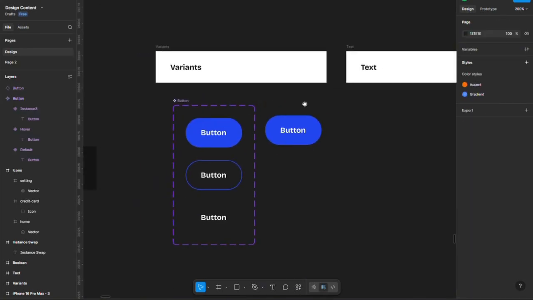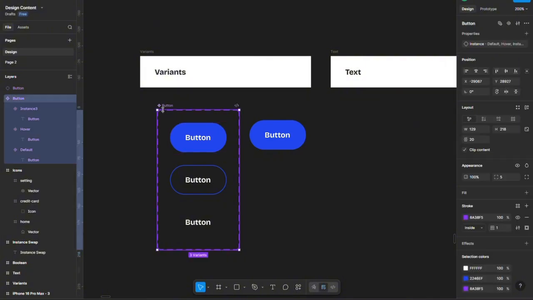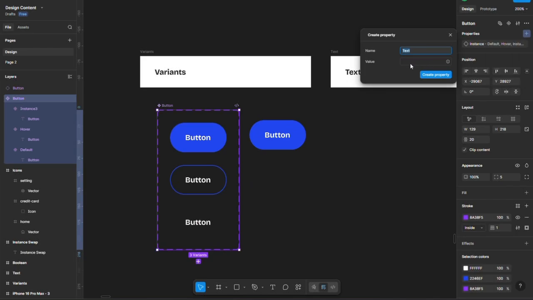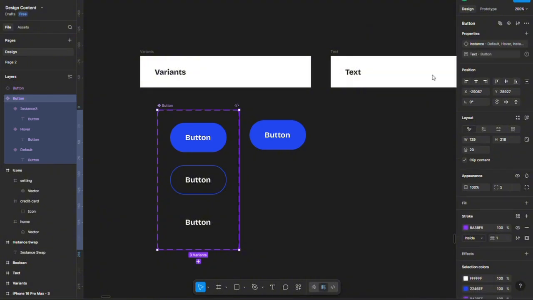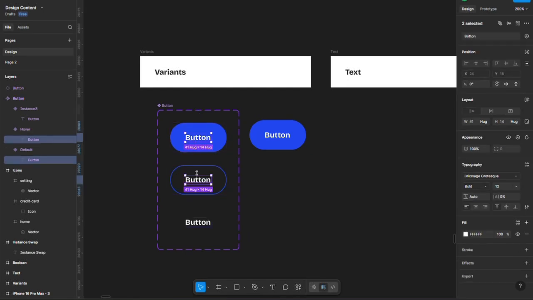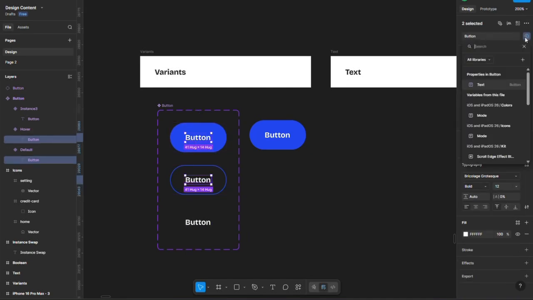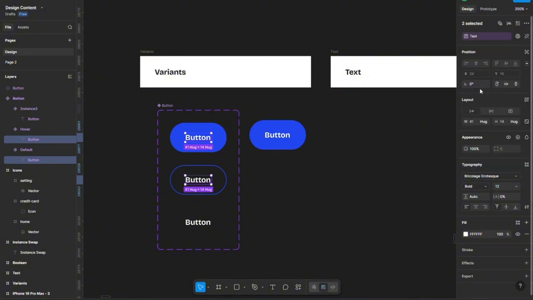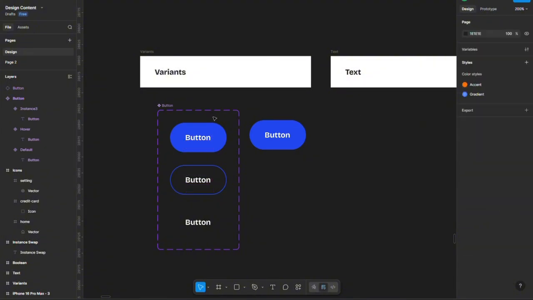To add a text property, select your component, then go to the right sidebar, click on the plus icon and choose text. Next, add a value. This value simply represents the default text for that particular component. Now, because the text property was added to the variant and not to the actual text layer, it won't work, right? So what you need to do is select the text that you want inside the button, then go back to the right sidebar and assign the text property you just created to that particular text layer.